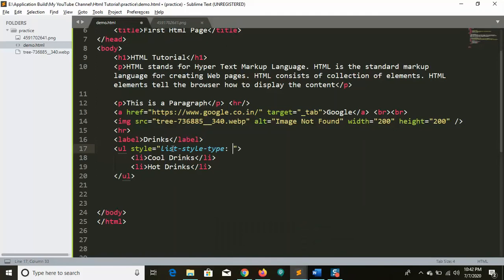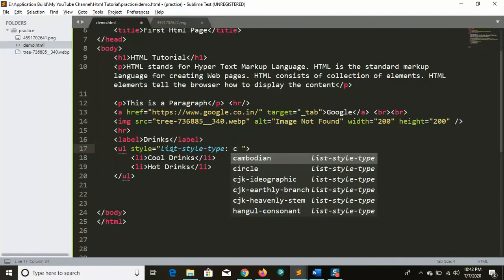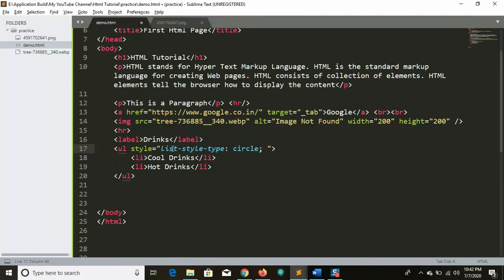We have the attribute called list-style-type, which decides how this list type should be. It can be circle. There are two to three values. We'll call this one a property and this one a value. Let's see how it displays.